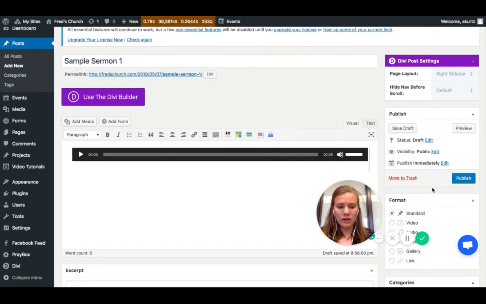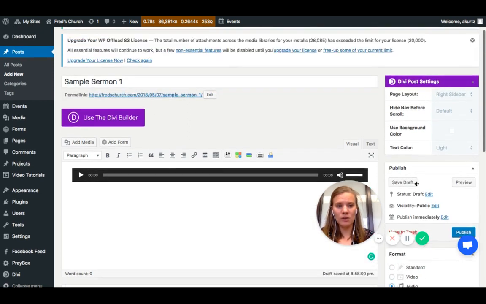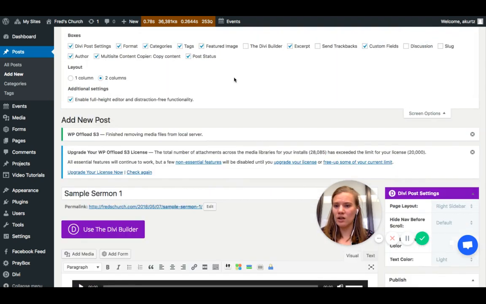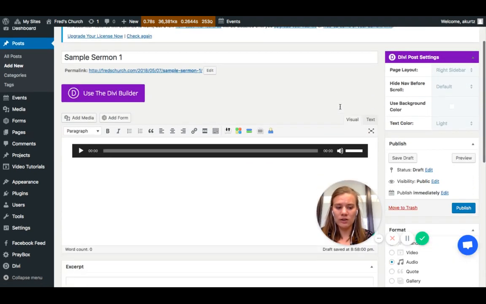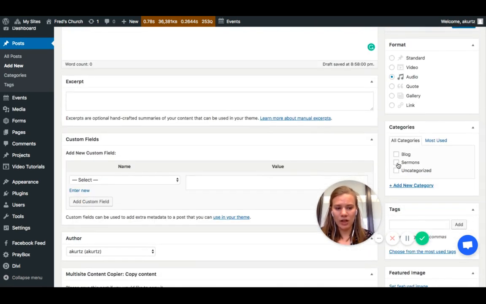In order for us to actually differentiate this from a regular blog post, we're going to change the format from standard to audio. Sometimes the first time that you do this, you might not see that. So we can see it up here in the screen options, and we'll make sure that the format box is checkmarked. You'll only need to do that the first time, and then it'll show up every time. So we can go ahead and do the audio, and then we're going to select which category it is.